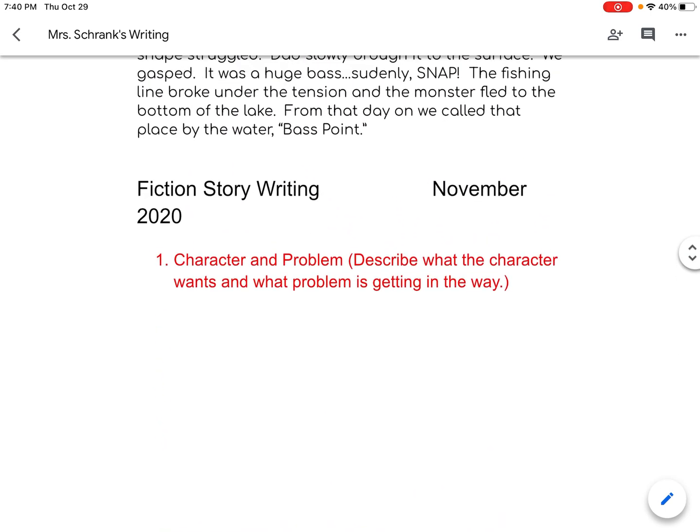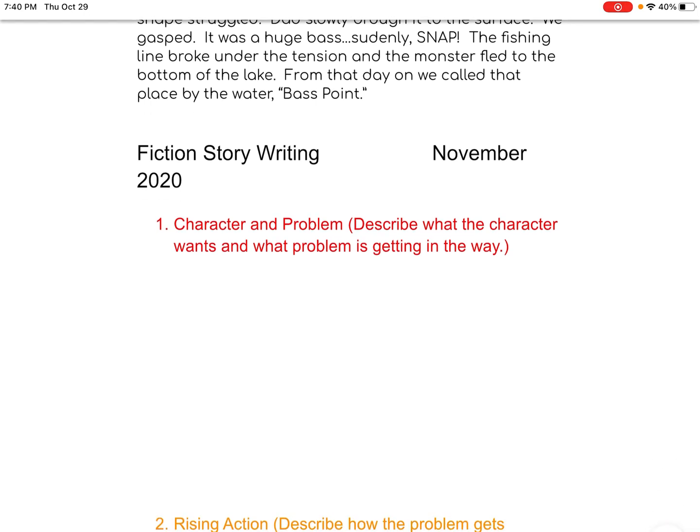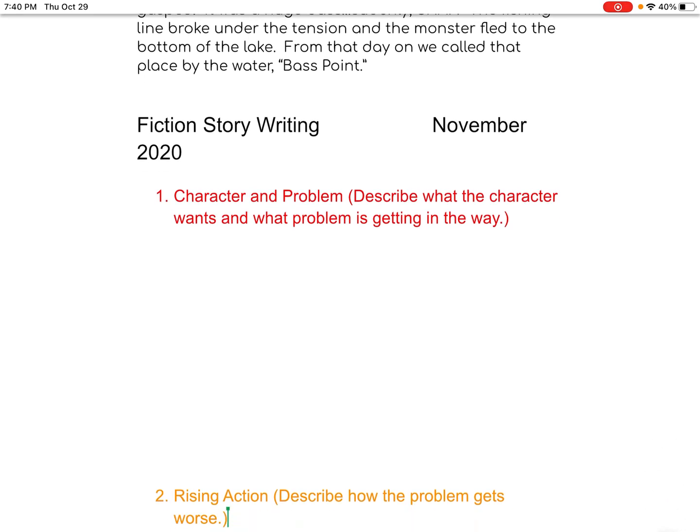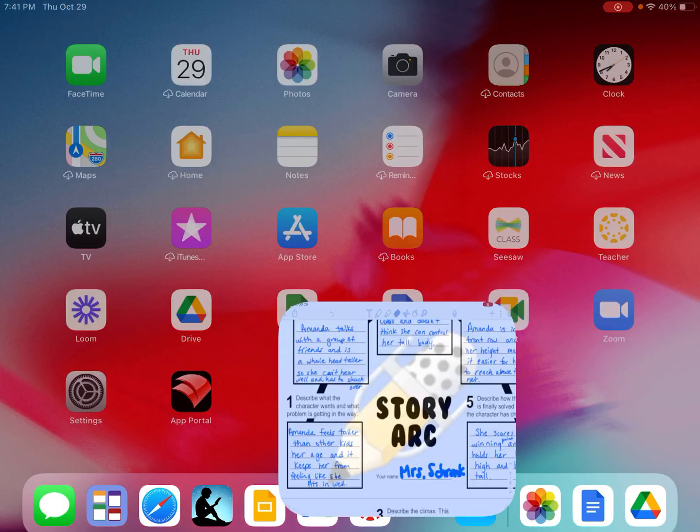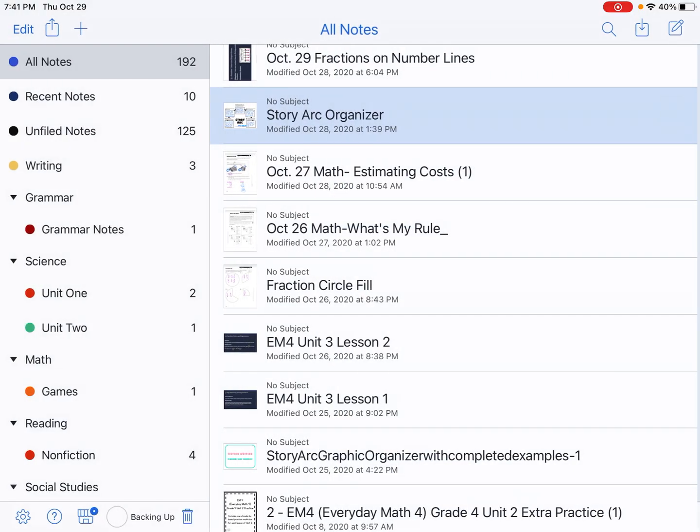So we're going to be using those 5 boxes to help us write the 5 scenes we need in our story. We're going to just do the first one today, Character and Problem. We're going to introduce our story with a character and the problem that they have, but we're going to do it not by just telling, but by putting our character into a scene. So I'm going to hit my home button and go to Notability to look at my story arc.